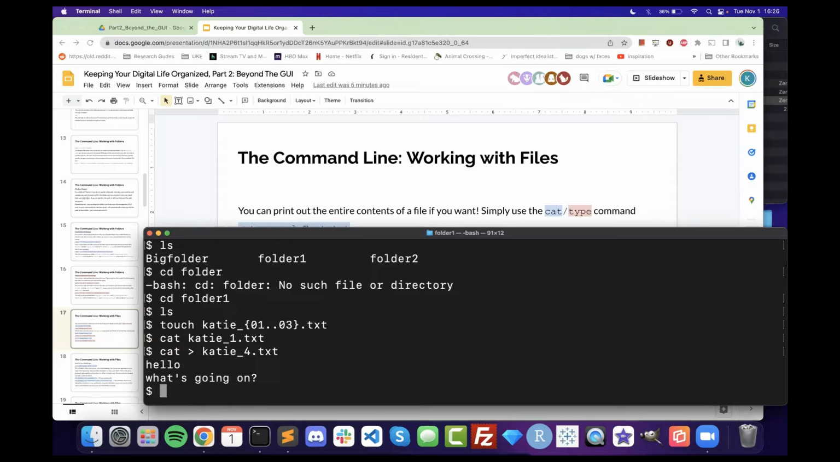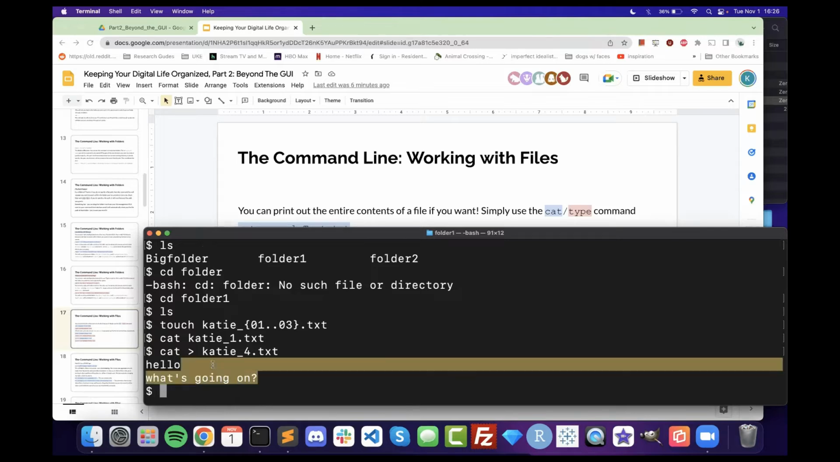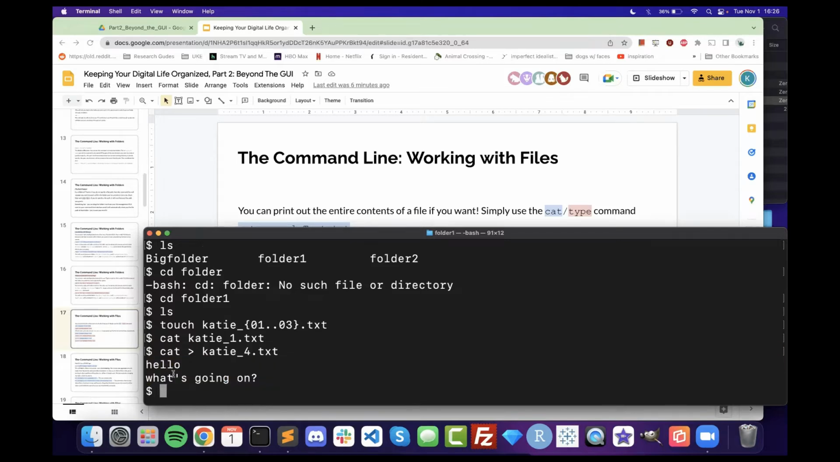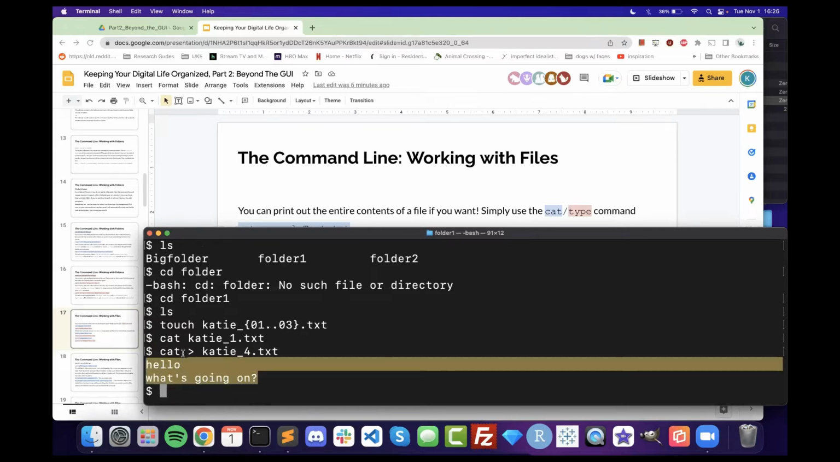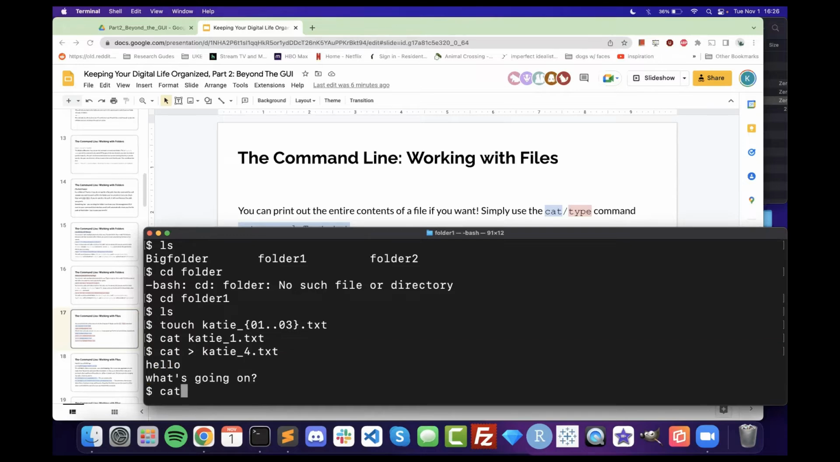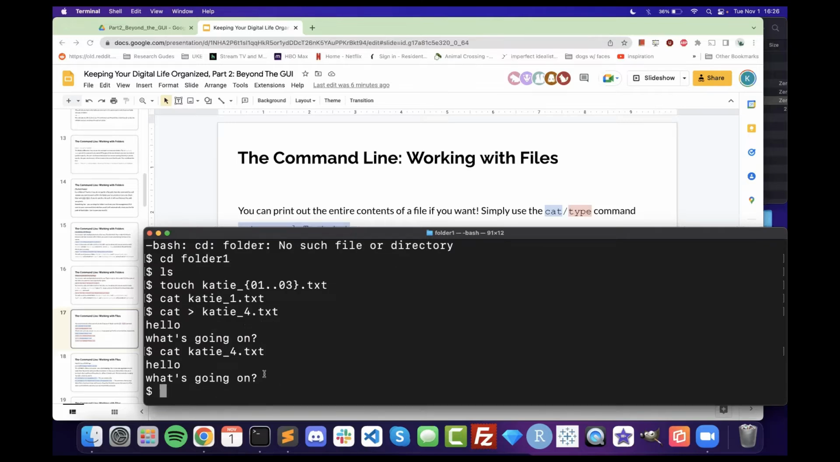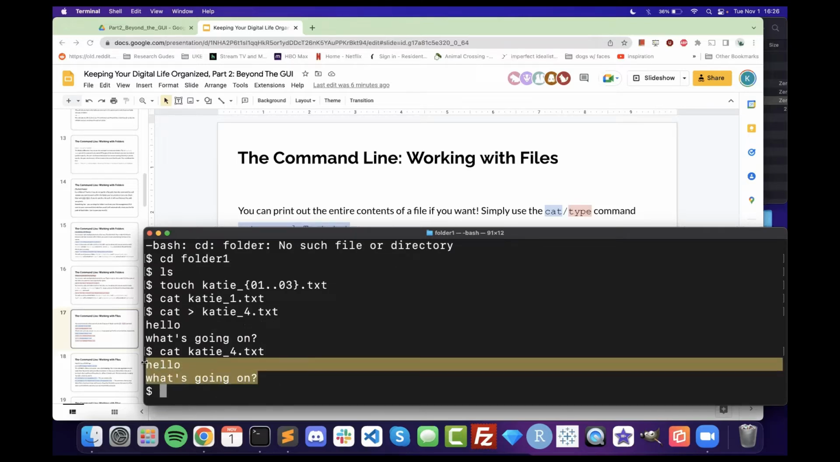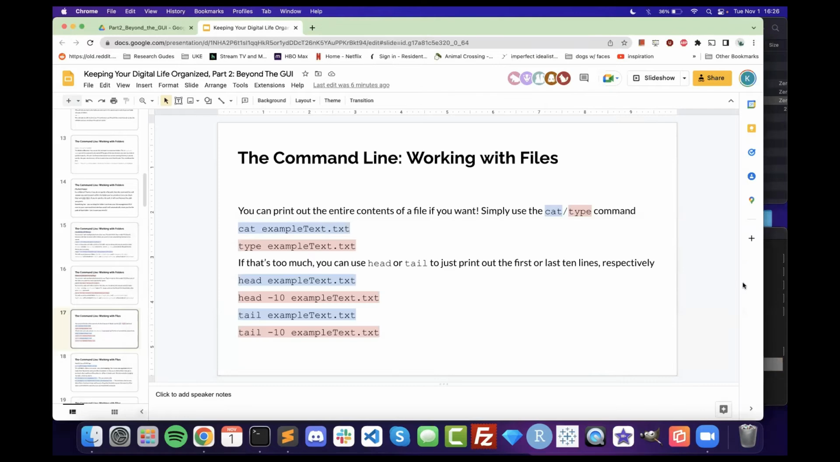So you can actually edit and type text files in the command line. Again, the utility overall, but it is good to know. And you never have to open up a text editor again if you don't want to. And then I can do cat without the pipe for Katie4, and it tells me what's in there. So you can edit, work with, create, and open up and read text files all within the terminal here.